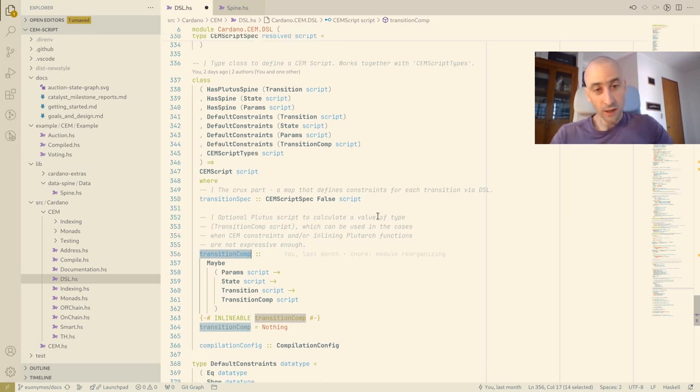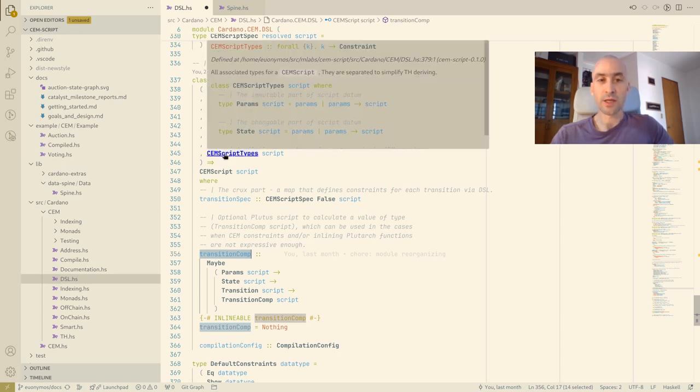Now let's take a look at the additional constraints CEMScript imposes. And let's start with the CEMScript types.